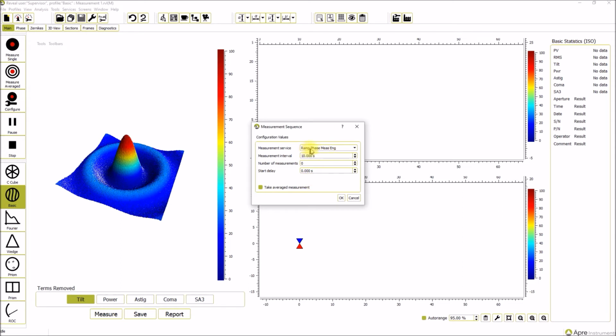The ramp phase measurement is the type of measurement it's taking, so it's a standard phase shifting system. The measurement interval is 10 seconds, so it takes a measurement, waits 10 seconds, takes another one. Right now it's set to 0 measurements, so let's move that up to make 4 measurements. We can either do that with these up-down arrows or just enter the number.